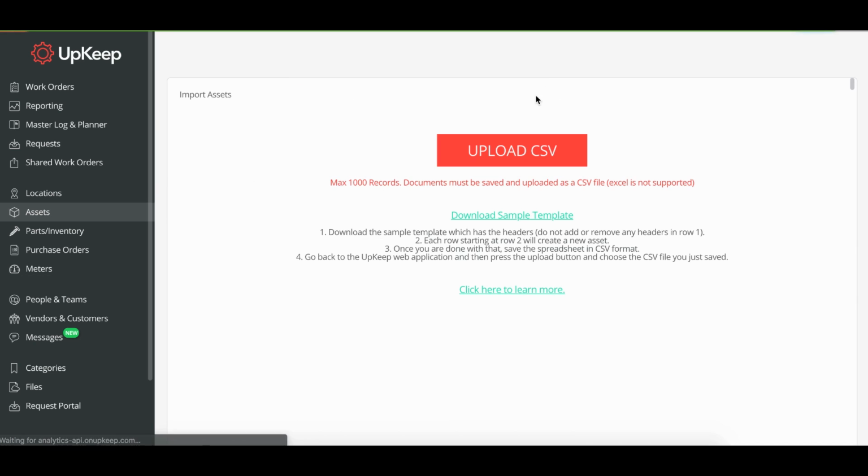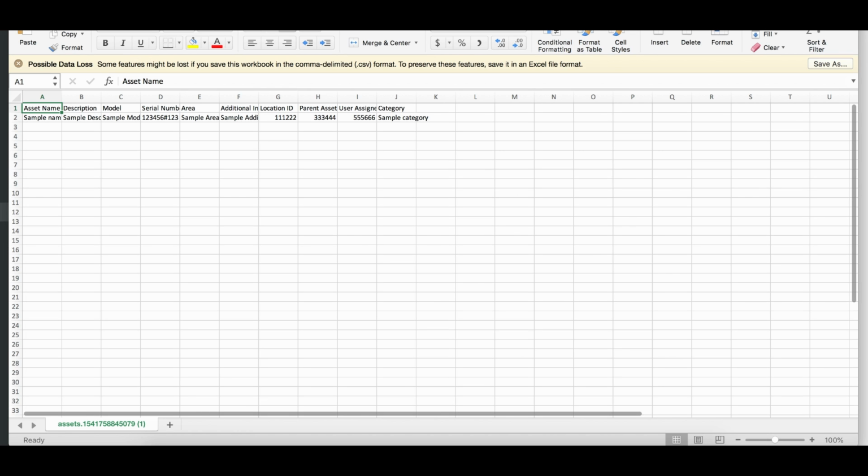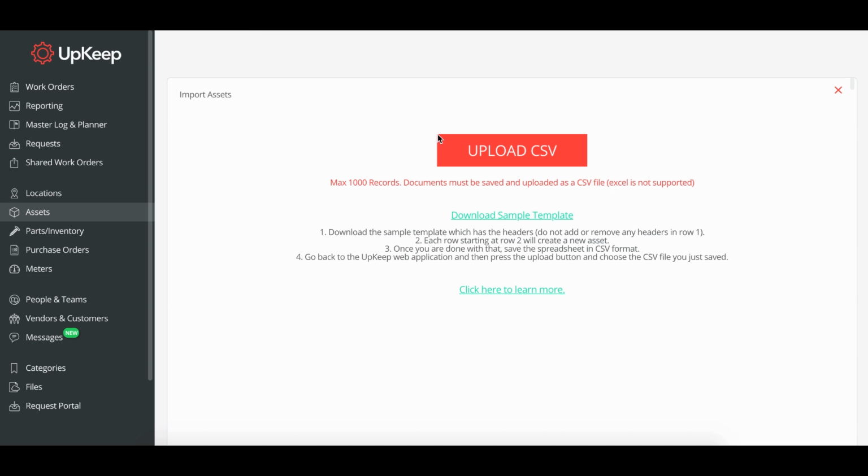To bulk import, you'll start by clicking the Import button on the top right. Next, download the sample template and add in your asset data. Once filled out, save it as a CSV and upload into your UpKeep account. This will automatically populate your asset data.